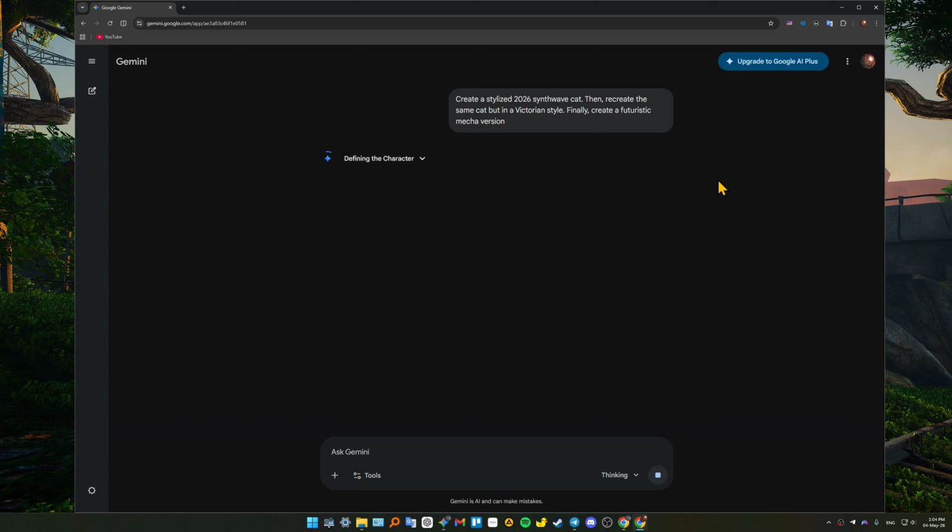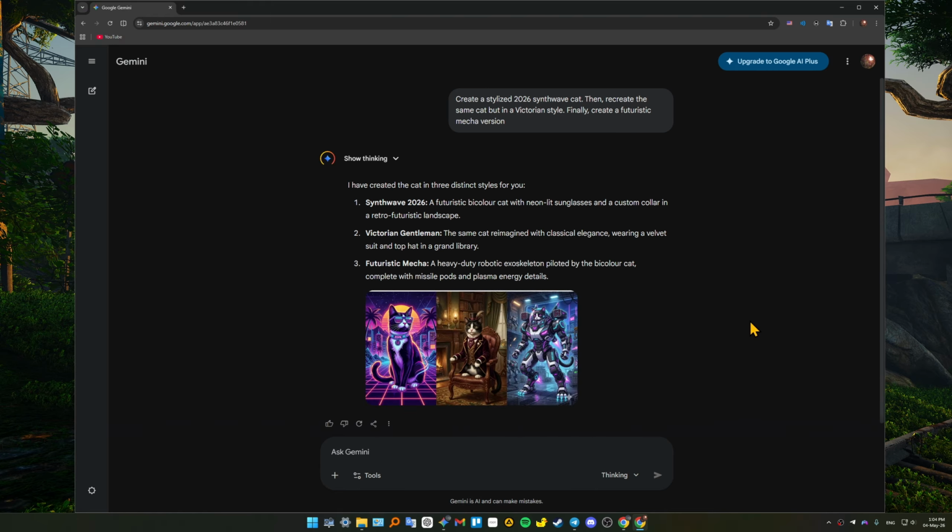Also, if you want variations, you can upload a reference image first. To do that, click on the plus and choose Upload Files. And also, guys, Gemini can handle up to 14 reference images at once.